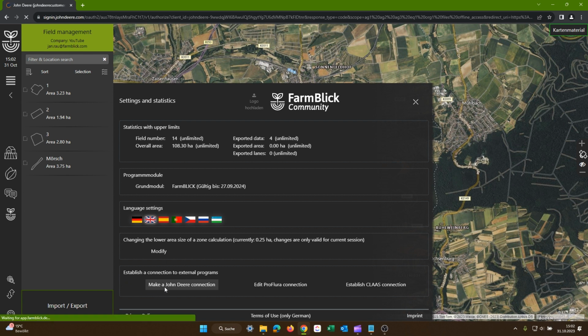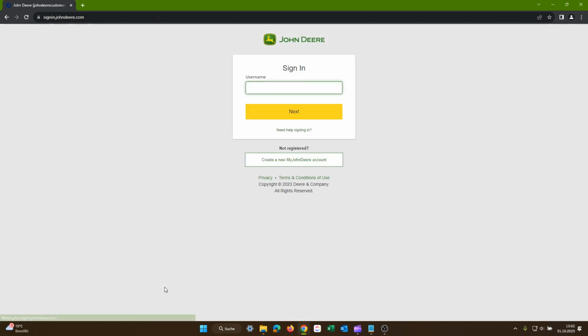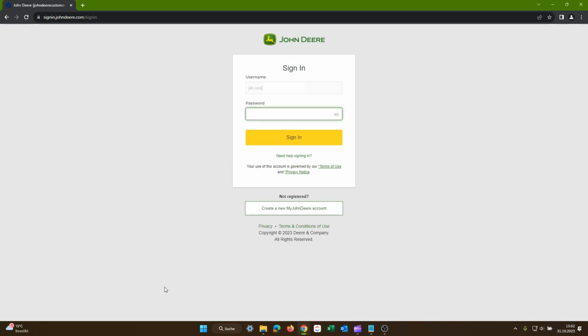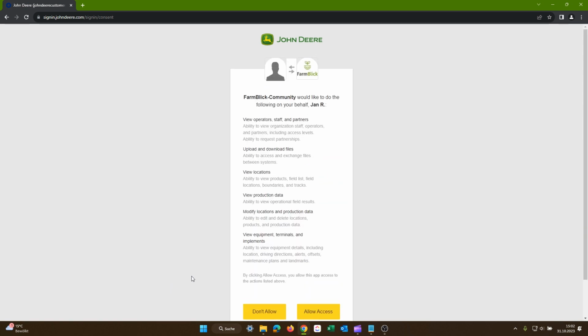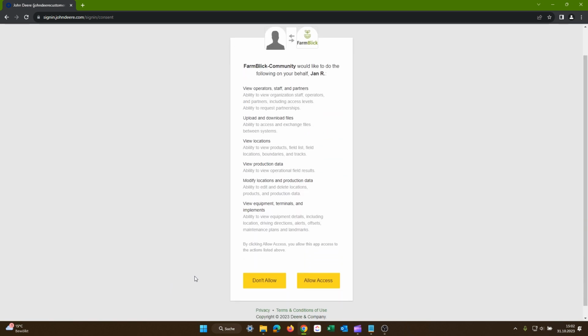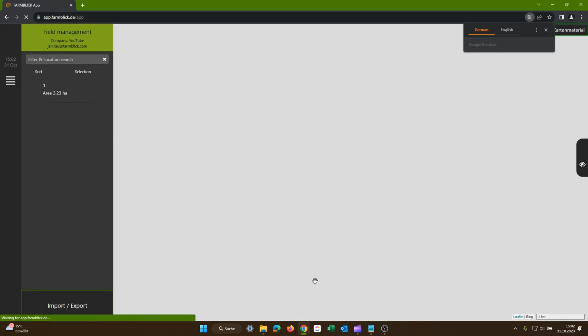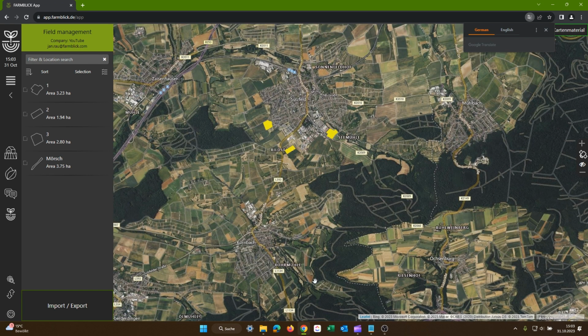The program will then automatically redirect you to the login page of the John Deere Operations Center, and you must enter your username and password for the Operations Center here. In addition, this section describes which data is exchanged between the Operations Center and the FarmBlick community. Confirm everything with the button Allow Access. After confirmation, the system will automatically redirect you back to the FarmBlick community.